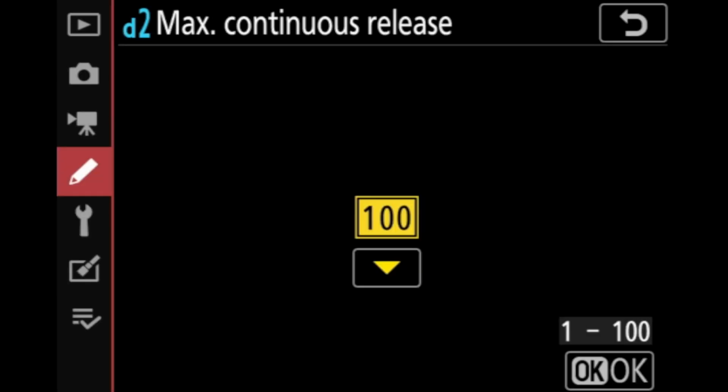The number of pictures that you can take in one go, 100. Why have it any less than that? That's the maximum. I've never exhausted that amount, so that's where I leave it so that I can take as many pictures as I want, really.